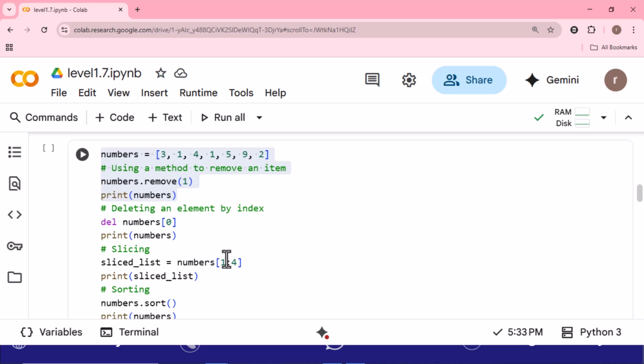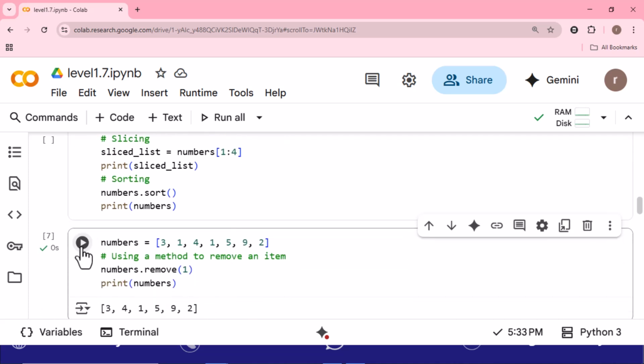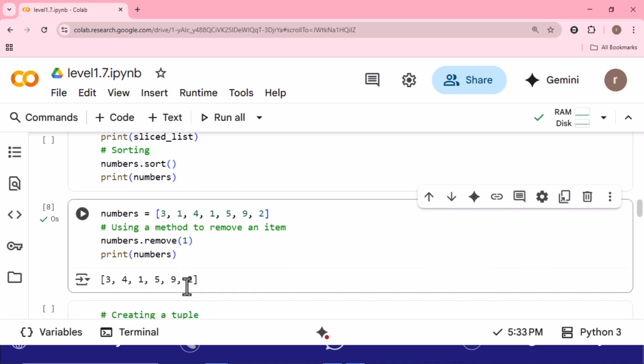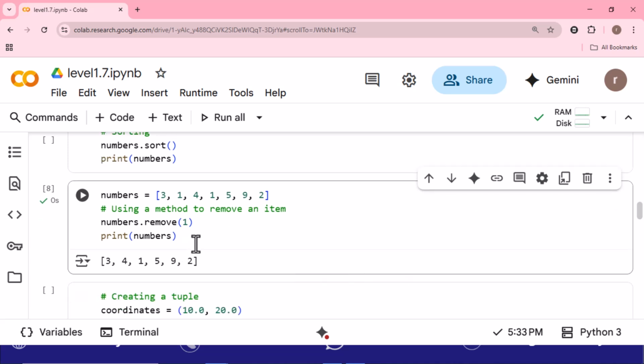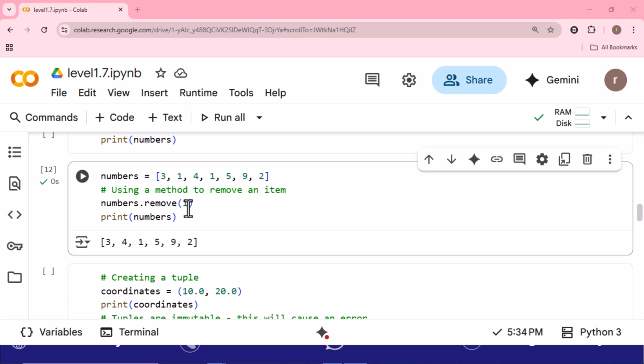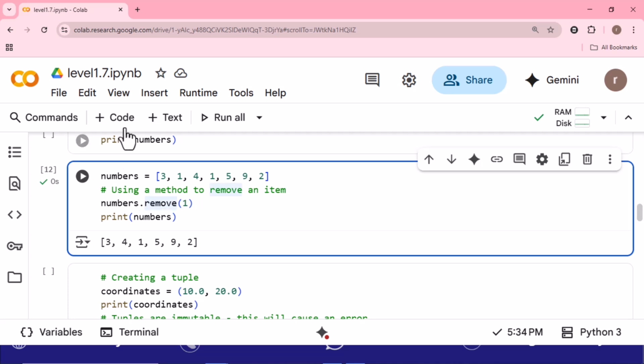One item is removed. If you run it one more time, the same element is getting removed. Yes. So why is this 1 not deleting? Even though you are running it one more time, it is not deleting. Why? Because here you are creating and removing. Okay, let's see it separately.